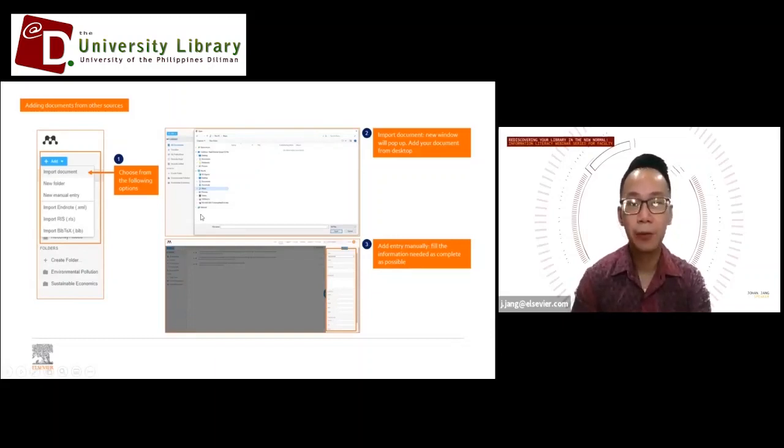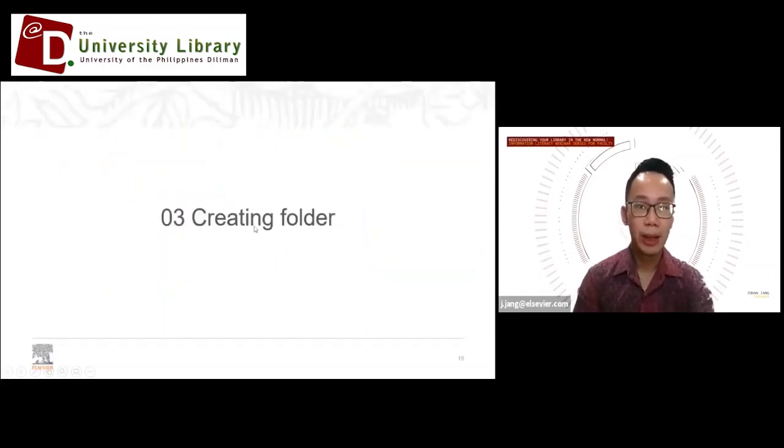You don't have to go through all of this hassle if you use Science Direct, because the information will already be complete. But if you're using another source, then make sure that you check the information. You check all of this just to make sure that it's filled with correct information. Okay. Now the next thing is about creating folders.